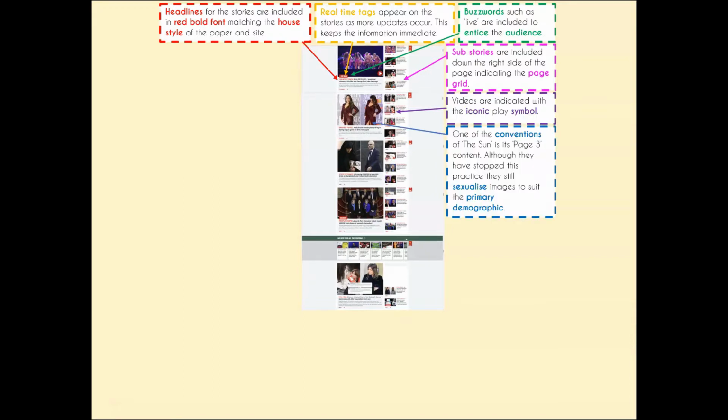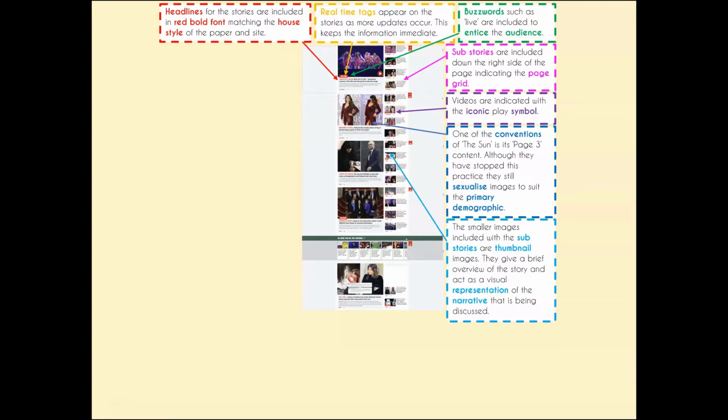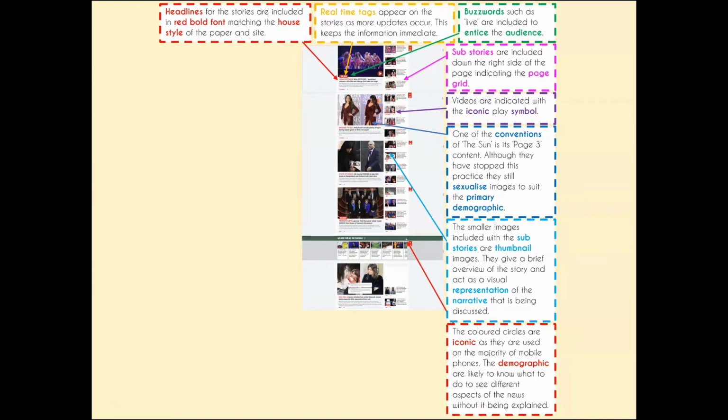Now, one of the conventions that we spoke about when we were looking at the Sun is the fact that it has page 3 content. Although they've stopped doing that, they still sexualize a lot of the images that they include, and you can see that here on the website as well. And this again suits the primary demographic and maybe one of the reasons why the demographic is so young. The smaller images that we've got in the sub-stories are classed as thumbnails because they're so small. So this not only saves space, but it gives a brief overview of what the story is going to include because we get this visual representation before we actually read about it.